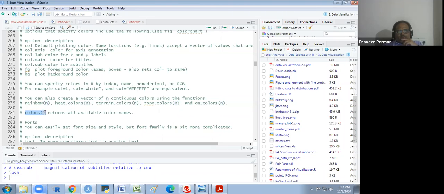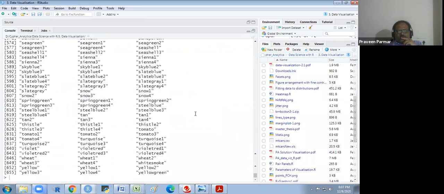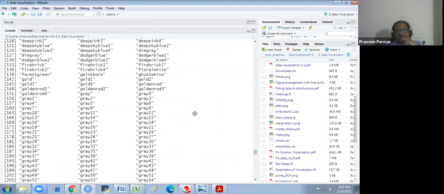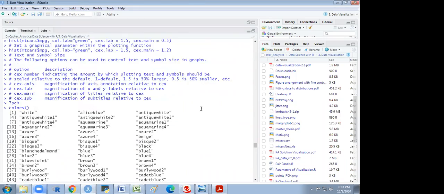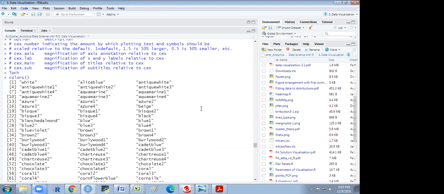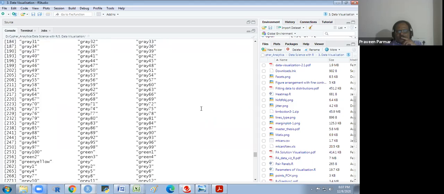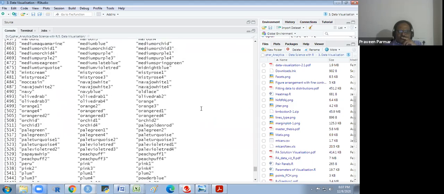Okay, so I will show you this. Look at this. These are the color names. You could write any color name. They are in thousands, sir. Yes. Okay. We have these color names.